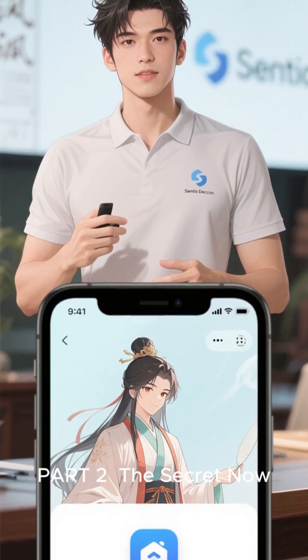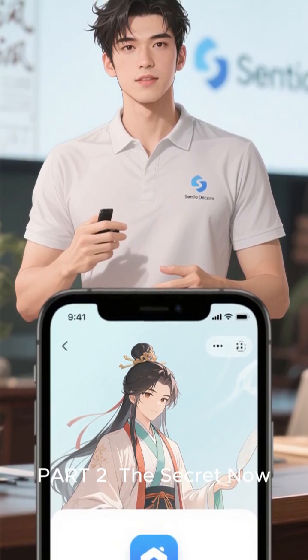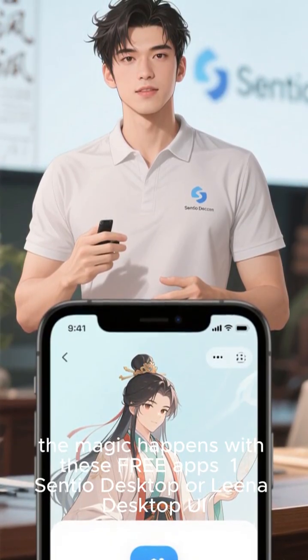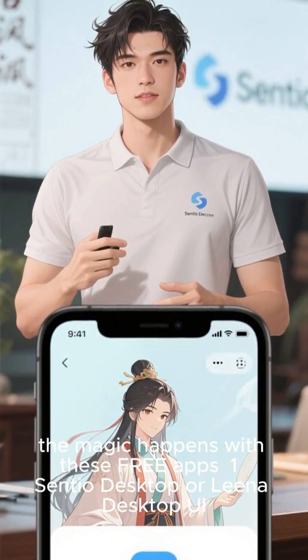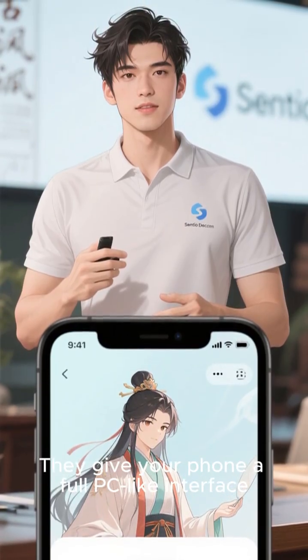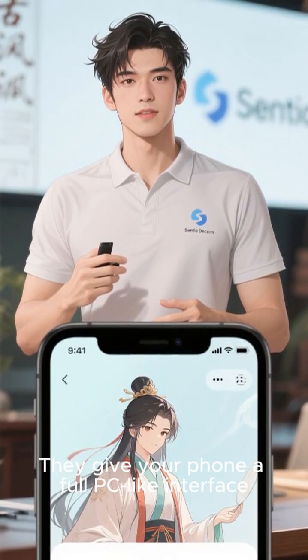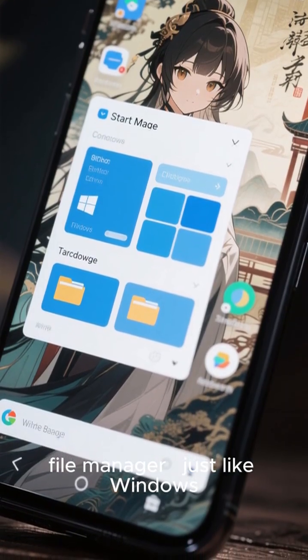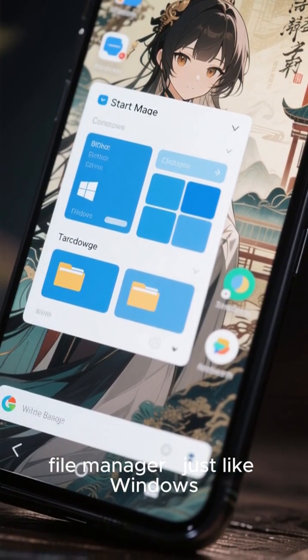Part 2. The secret now. The magic happens with these free apps. 1. Sentio Desktop or Lena Desktop UI. They give your phone a full PC-like interface. You get a desktop, start menu, file manager, just like Windows.